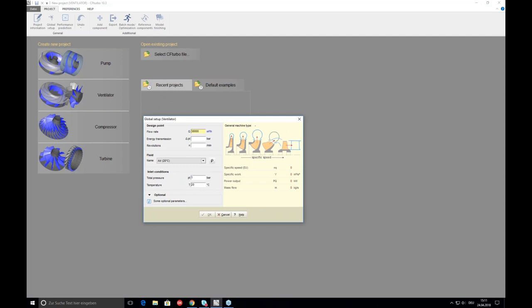And that design point should be the operating point in which the machine runs most of the time, because what we do in CFturbo is a best efficiency design for a particular operating point.